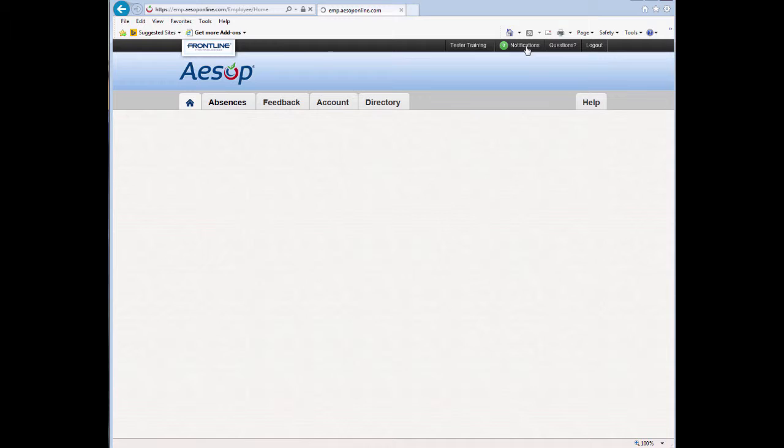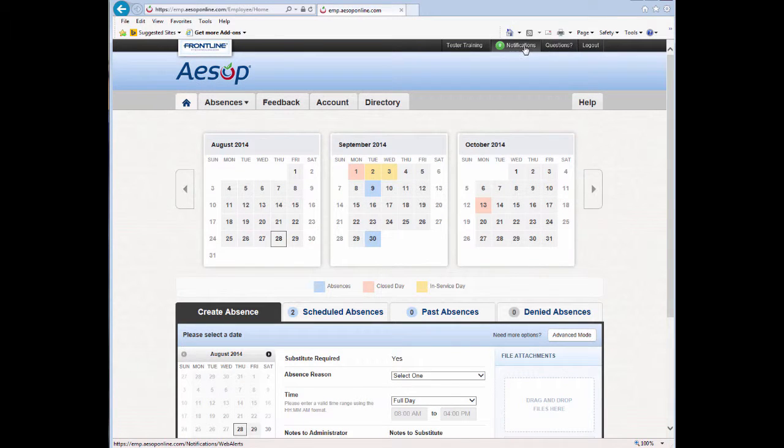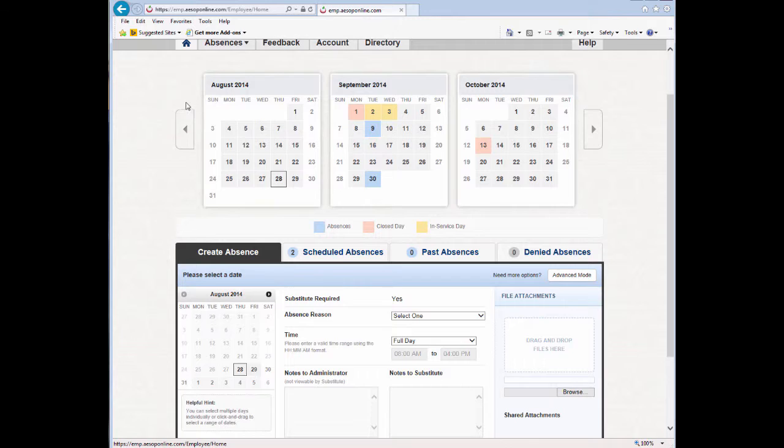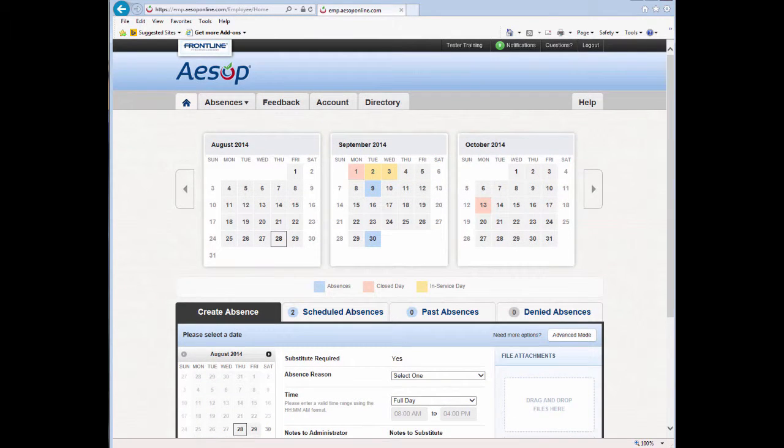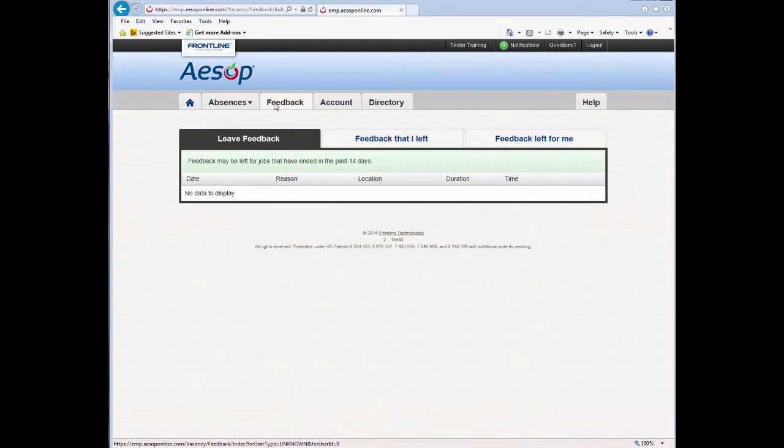After logging into ASAP, you will be directed to the home page. Across the top is your home key, which will bring you back to this page, your home page. The Absences tab will allow you to view past absences as well as create a new one. Feedback is for any comments or notes left by yourself or any administrator or supervisor.